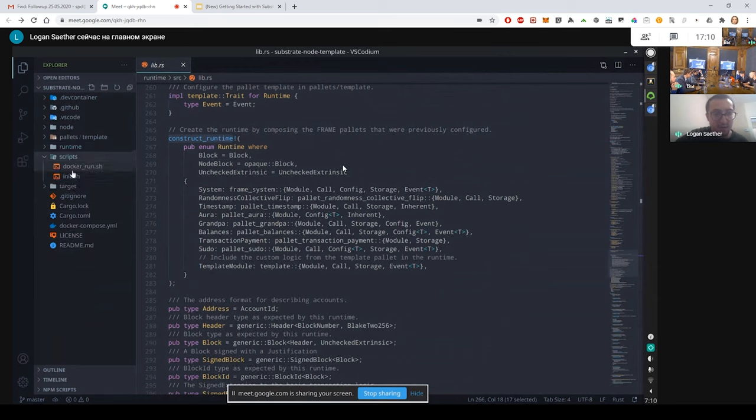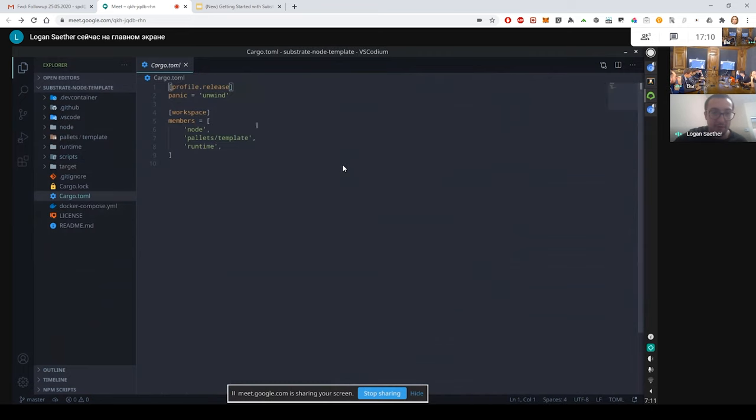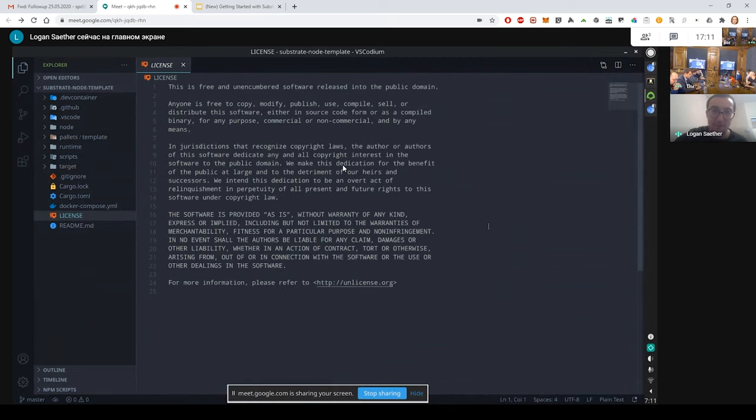Scripts contain stuff that essentially allows you to update your Rust version or run the Docker container. Target is where the compiled files live. And Cargo.toml is the Rust configuration. It's similar to package.json for node projects. And we have a README, and the license is completely open source, free to use. It's the Unlicense. So there's no copyright, copyleft, or anything on here.